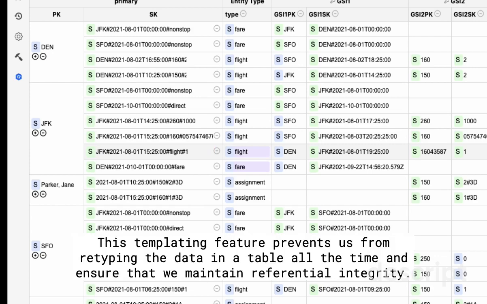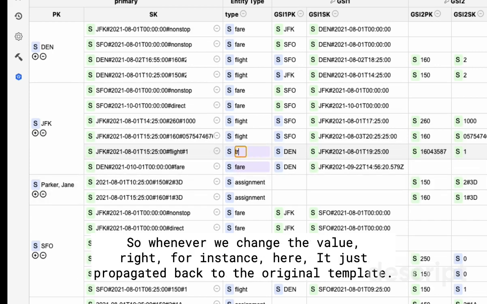This templating feature prevents us from retyping the data in a table all the time and ensures that we maintain referential integrity. So whenever we change the value, like for instance here, it is propagated back to the original template.